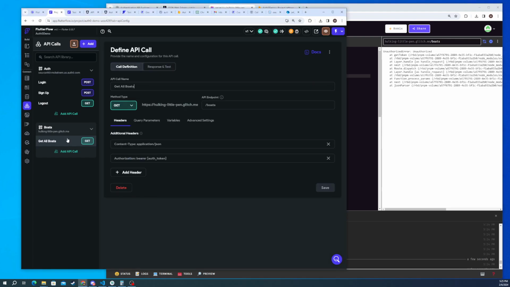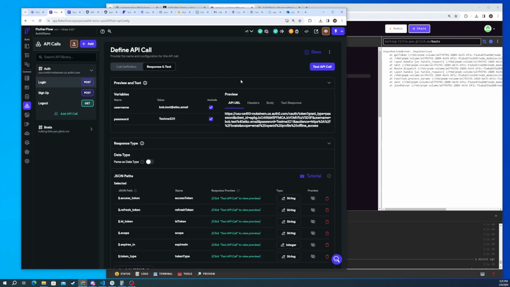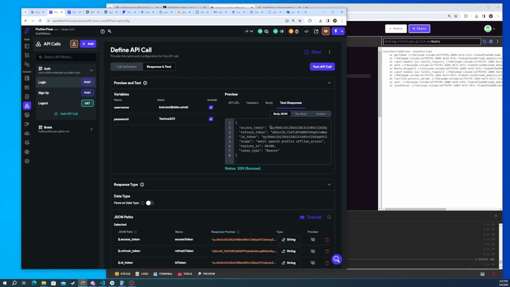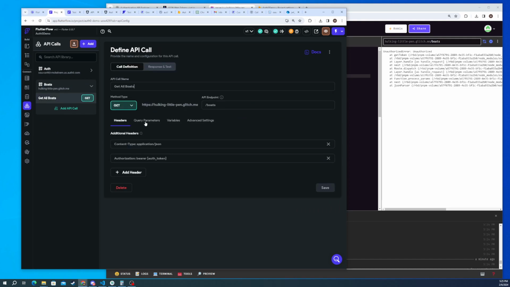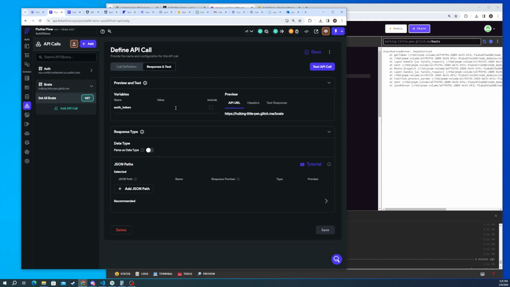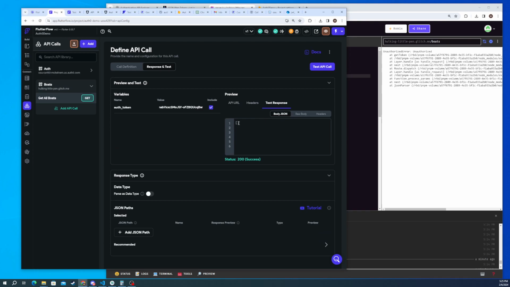We can do a login call here. Maybe we just do that Bob test. Let's get an access token back and copy that. If we come over to get all boats, we can include this value. Then we test out the API call with the JWT check in there. We got a success, and there's an empty array because there are no boats.